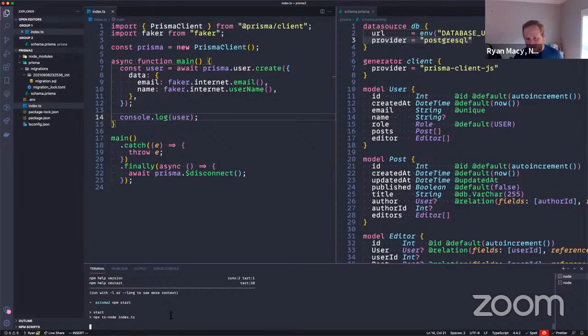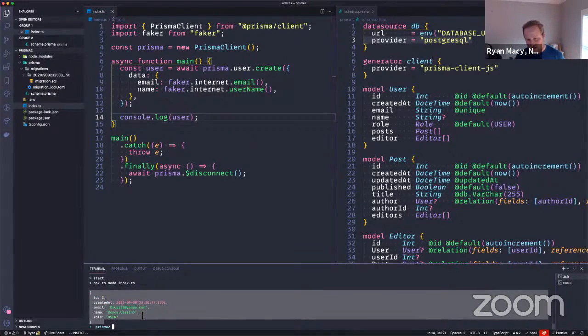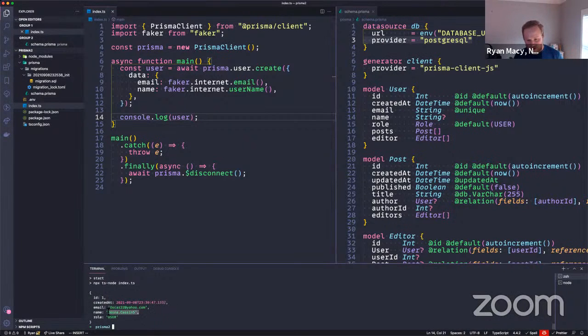So we're going to run this, and you'll see the output here is the user. Again, this is what Faker does. You can see we get a fake email here.